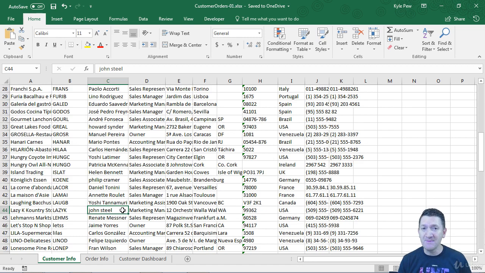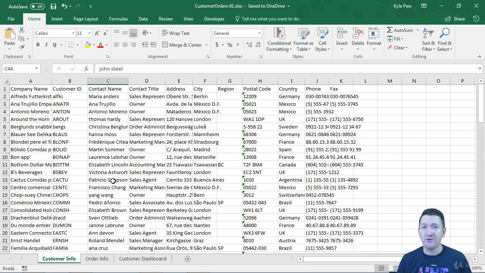We got people's names here, first and last names. I want to make sure that I've got a capital letter at the beginning of each of those names. In this case, John Steele, I want a capital J, a capital S in Steele. Let's get this to be proper case. So first thing I'm going to do here, in order to get these to be in proper case format, all of them, I'm going to introduce a new column.